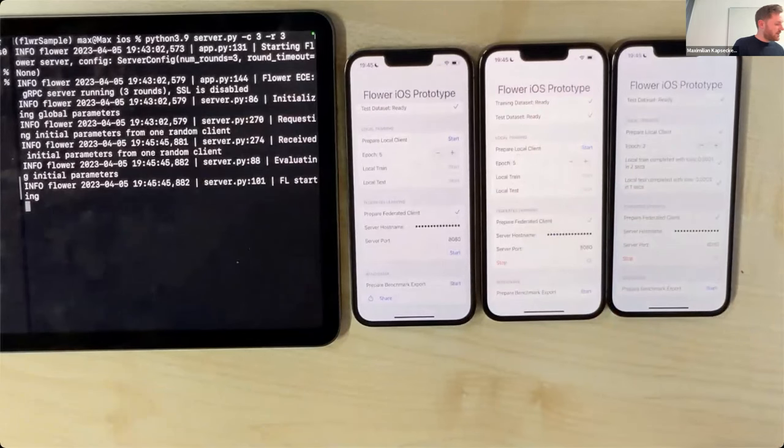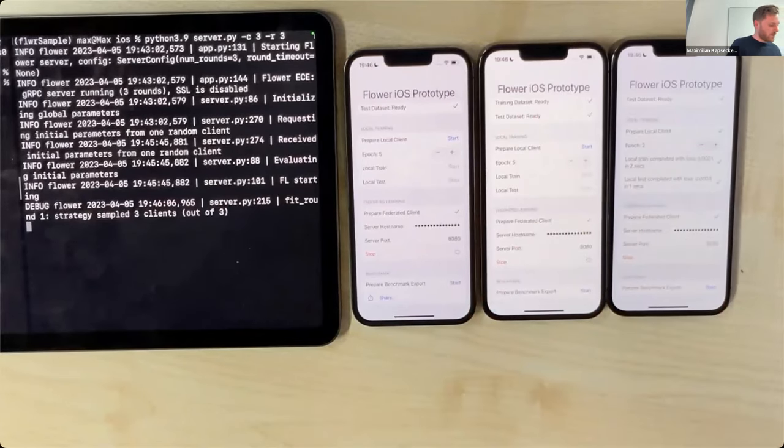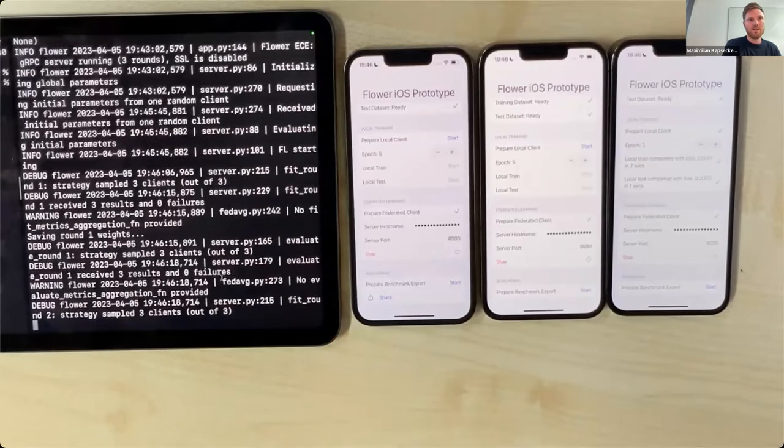And usually you can see here on the left-hand side, nothing happens because we haven't reached three devices by now. At least, nothing should happen or nothing should change. And once we also start the third device, the server starts responding. So it says it has sampled three clients out of three. And the process, as you know from the Python implementation, starts.